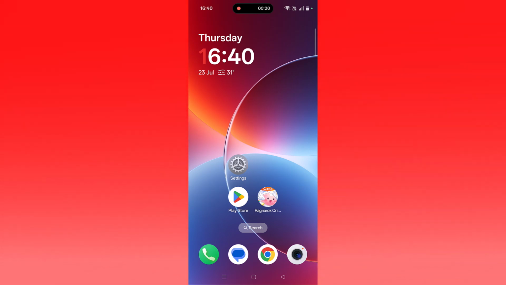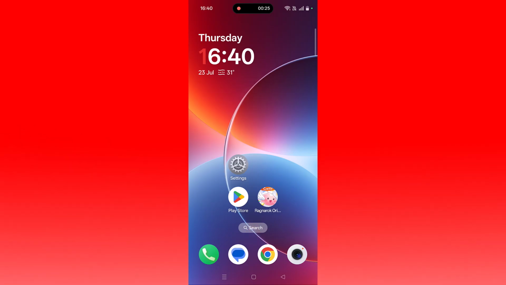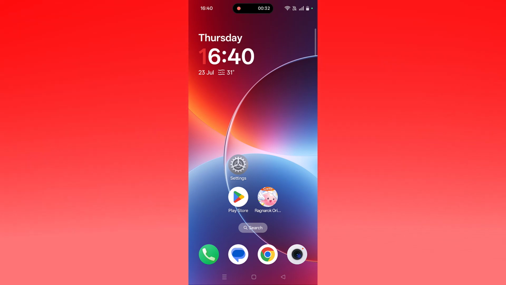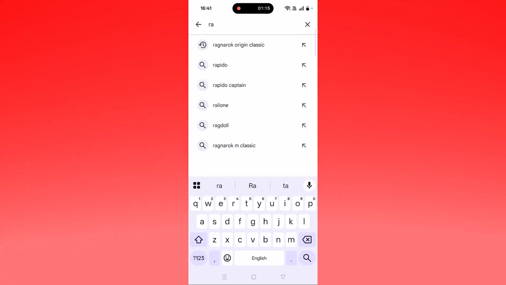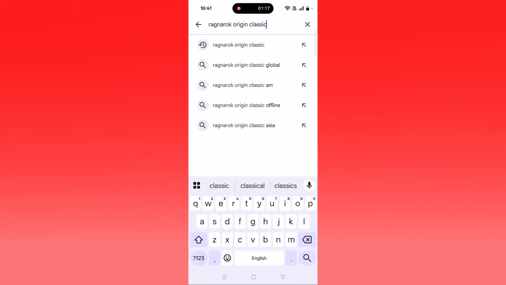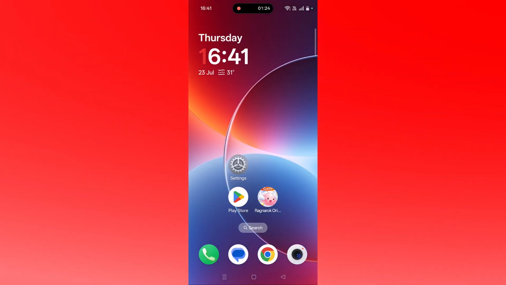So the first fix is to simply restart your Android device, and once your device restarts, launch the game and check. Next solution is to check for the Ragnarok Origin Classic app update. So open Play Store, tap on search for Ragnarok Origin Classic and then tap on it. And if you find any updates available for this app, then update it and then you can go back, launch the game and check.